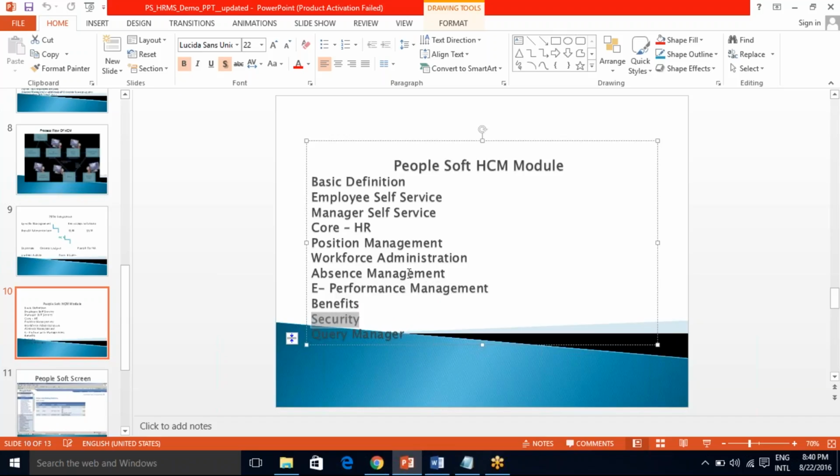Okay, why can only HR use this module? Why can only an employee use this module? Because of security. I'll tell you about role-based security and how to give that. If I'm giving only the workforce admin role, you can access the workforce admin. If I'm giving the manager role only, you can access the manager self-service.